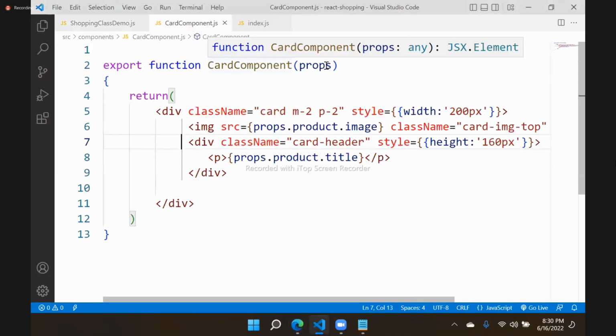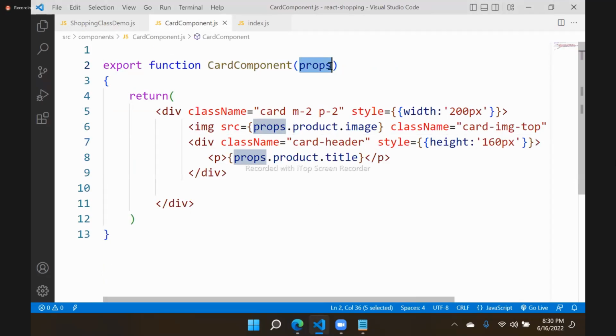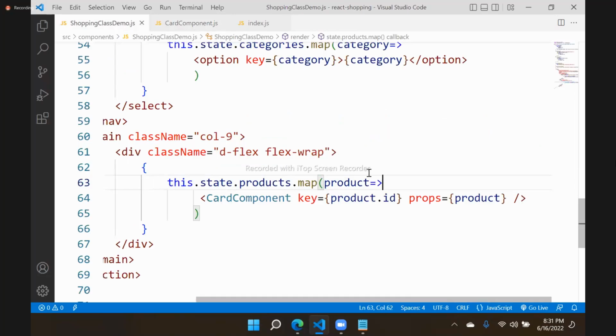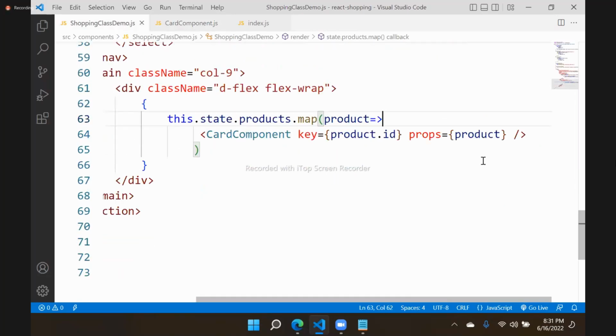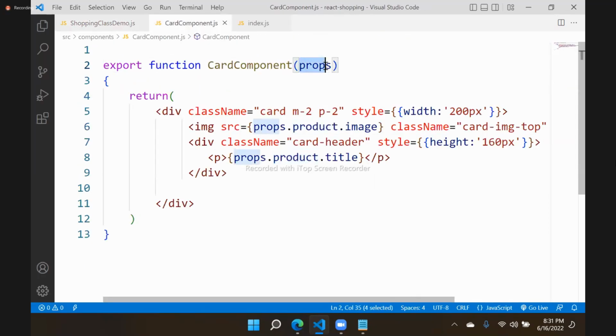What is the parameter name? Props. In that props, we are passing an object called product. So here what happens is I used this props to pass, but actually the object it is expecting is product. That means we have to use that name, right? That means here it will be product, because this is an object.